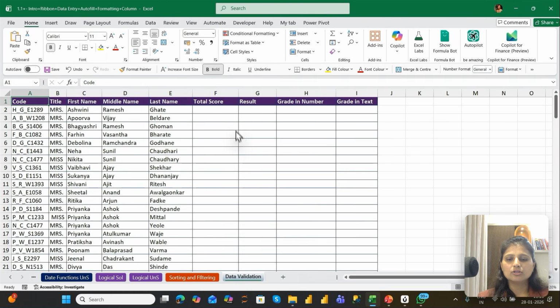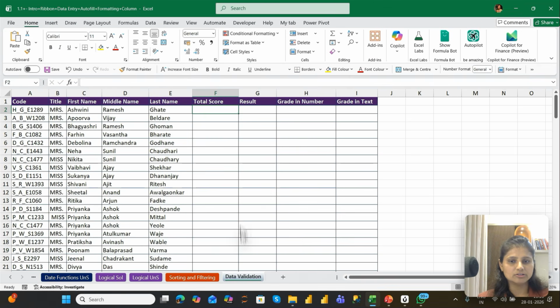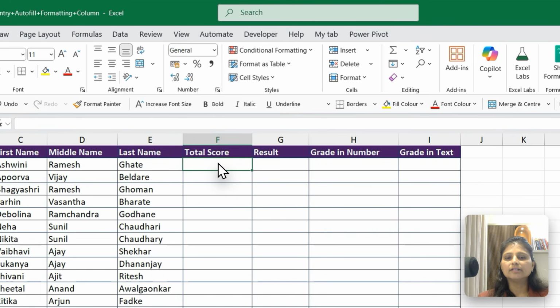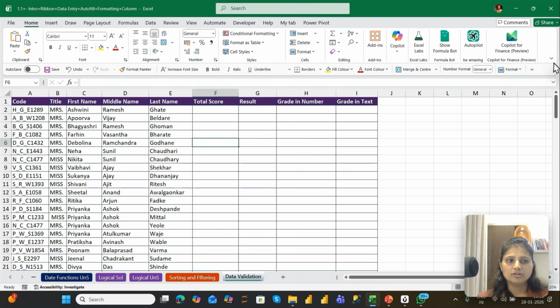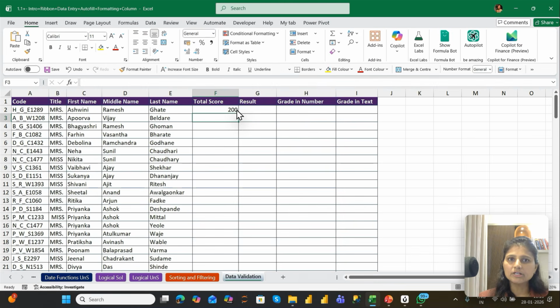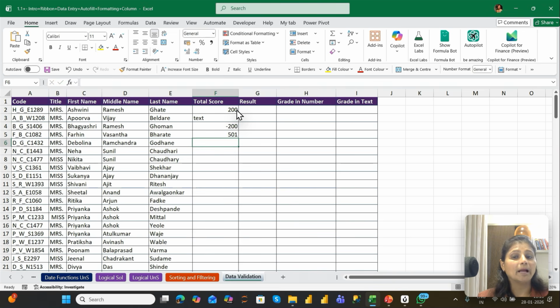Let's try that out. So I'm on the data validation screen. The sheet name is data validation. We are working on the same data, but let's say the user will be writing the score in column F. While writing the score, he may write the correct score, which works for me. But sometimes he may write text there or a negative number, or maybe numbers which are more than 500 by mistake. I don't want these entries to be allowed. The entry should always be between 0 and 500 only. How do I restrict that?